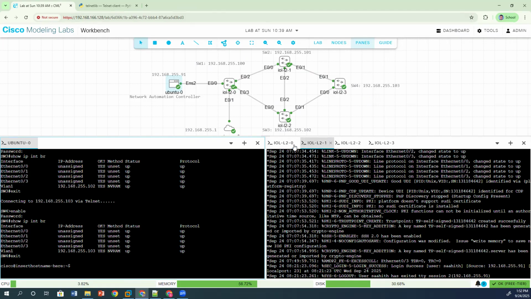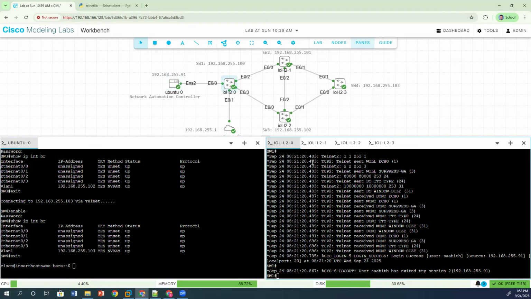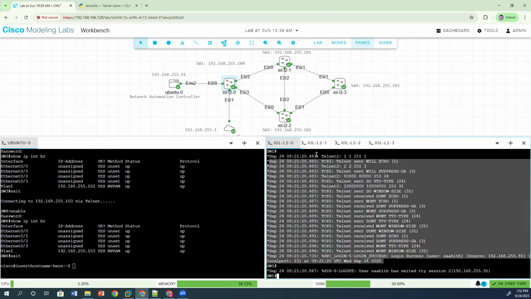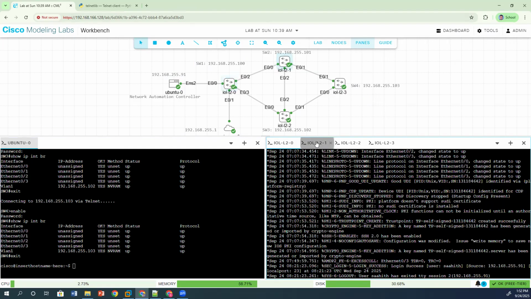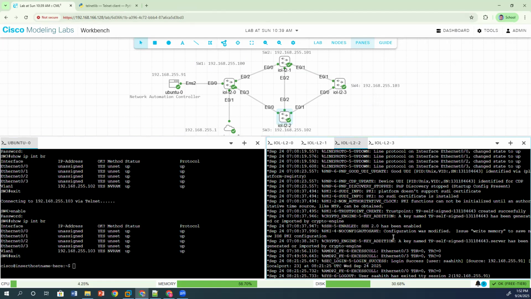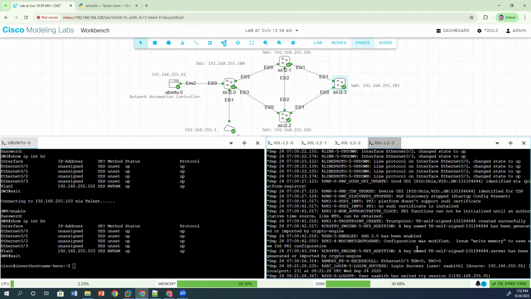So what I'm going to do is I will check the telnet connection in other devices as well. When I connected via the telnet, that is shown in the terminal of that device. For the L2 also the same, right? User Saahith has exited. Login success. Layer 2, switch 3. This is for the switch 4, right? Now what we have done is we have only seen the configurations. No, we haven't configured anything. We have run the show commands.